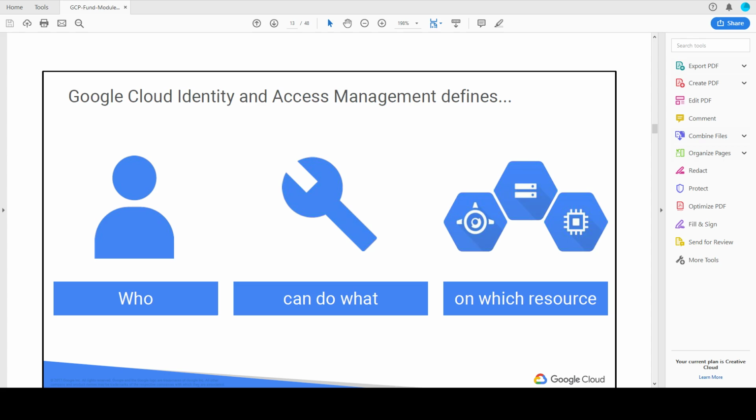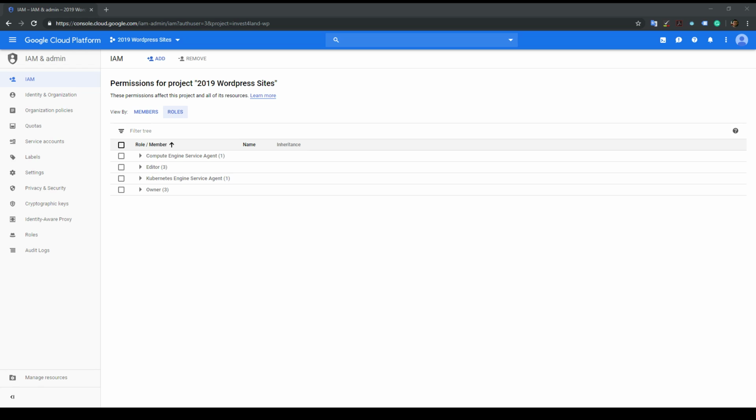Okay, go back to the web browser. All right. So, identity and access management. As I said, identity access management lets administrators authorize who can take action on specific resources, who can do what.